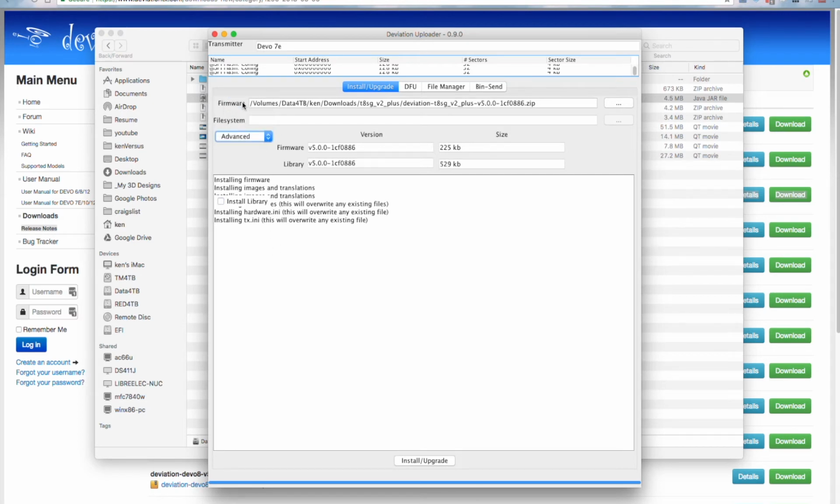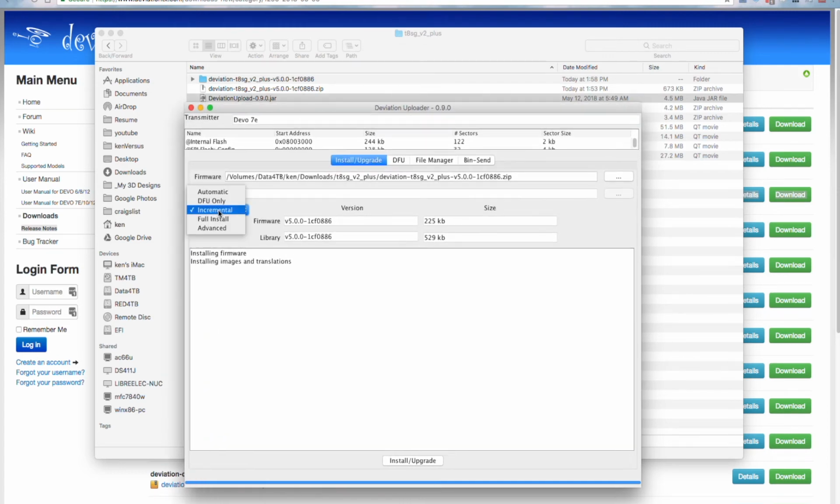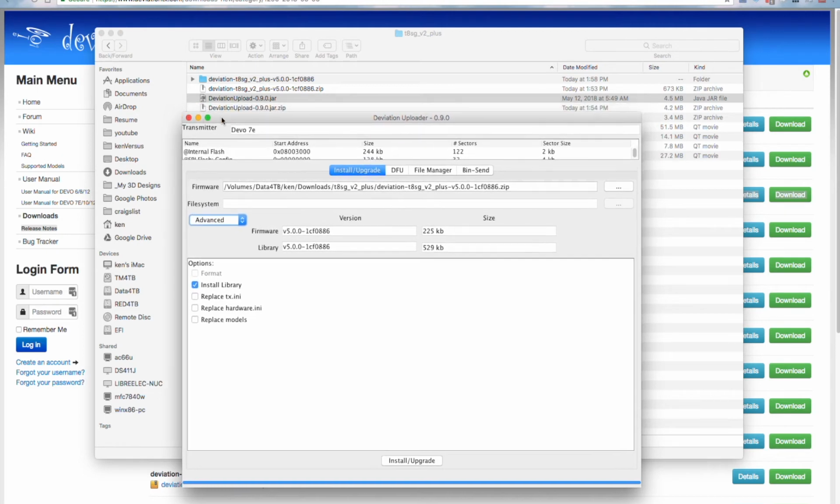But the easiest way to fix this, I find, is just resize the window. I don't know why this happens, but all I had to do was resize it here by dragging the border, and it fixed everything. I wasn't able to do a full install with this application. I had to install the DFU file separately, as I showed you in the previous step, and then I had to choose Advanced, which let me install the individual files by itself. So I had to choose install library, replace TX-INI, hardware INI, replace models, and then I clicked install or upgrade.